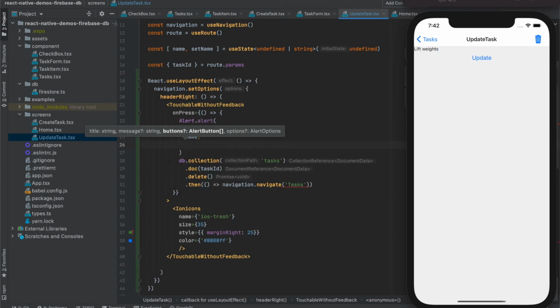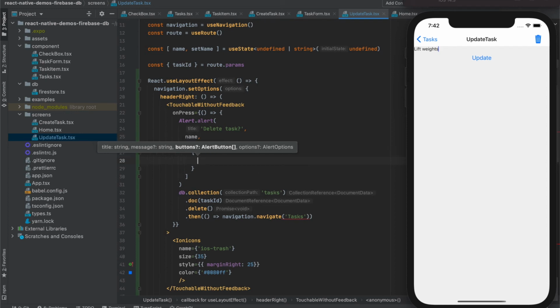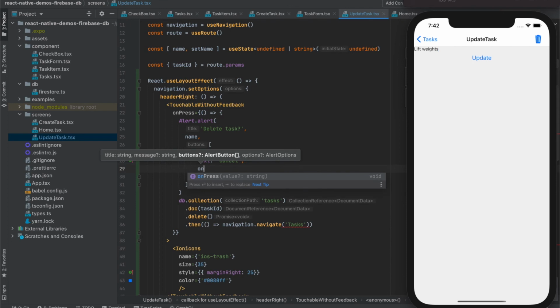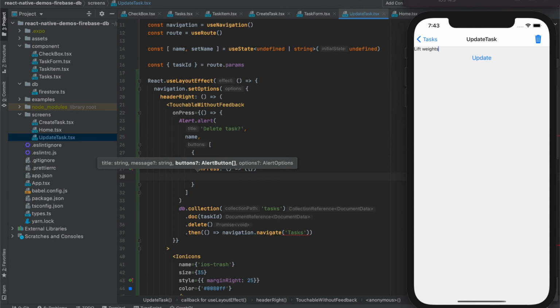And then there's an array of buttons. Each button has text, style, and an onPress callback. The first button will be cancel. If we press it, nothing will happen, we'll just cancel the operation. And for the UI, we can also pass the style, and it will be the cancel style.